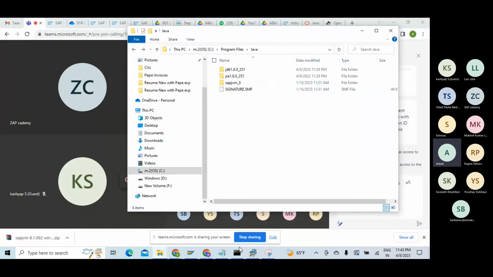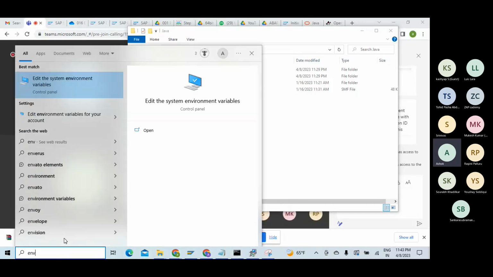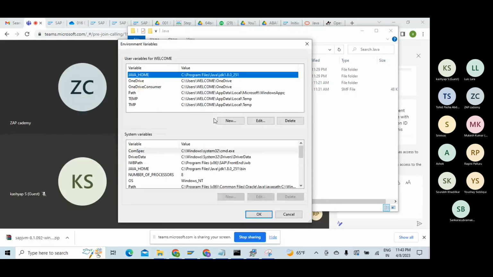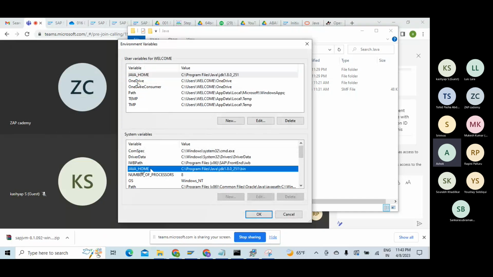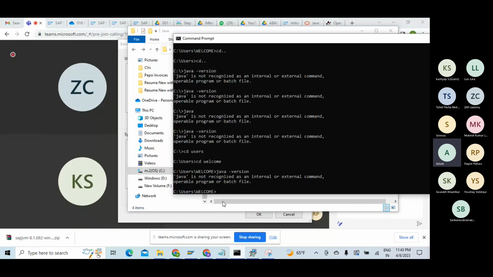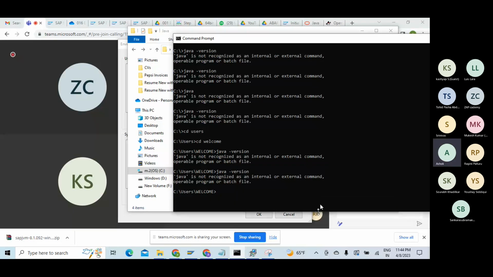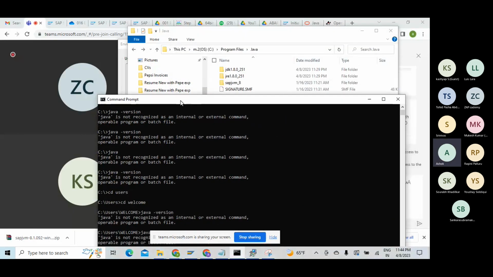After that, even my environment variables are correct. See here, I have JAVA_HOME here, but in the command prompt I don't see the Java version. Still it says not installed. Do you know why?